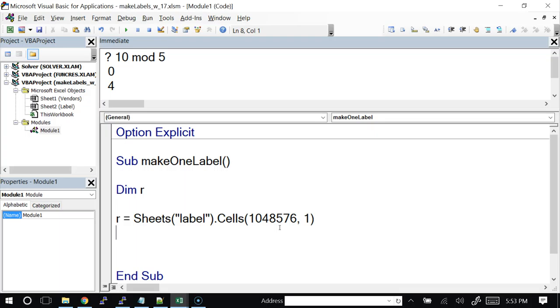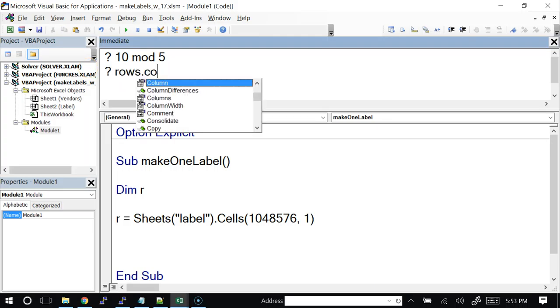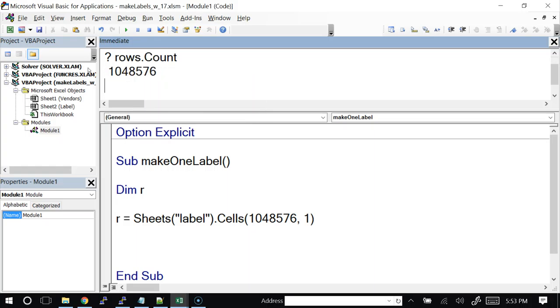But hey, what's going to happen when Excel 2017 comes out and it doesn't have 1.04 million rows, it's got 20 bajillion rows? Is this going to refer to the last cell anymore? No. I'd like to refer to the last cell. It turns out that I can actually ask how many rows there are on the active sheet. Rows.count. That's how many there are.